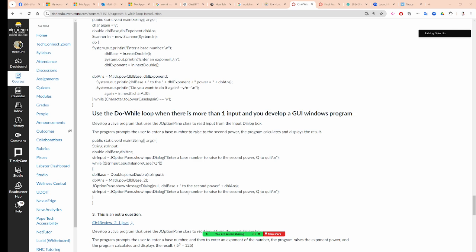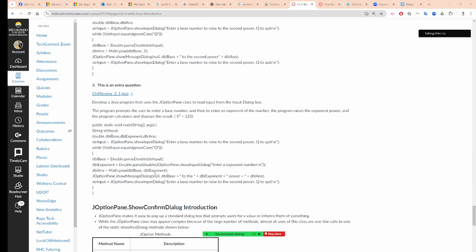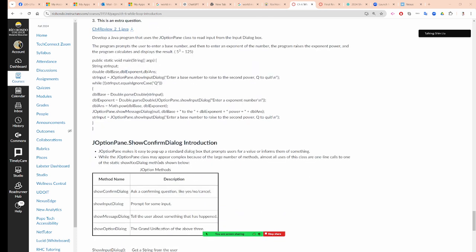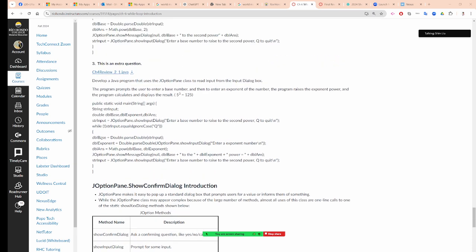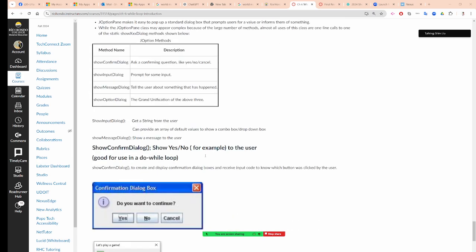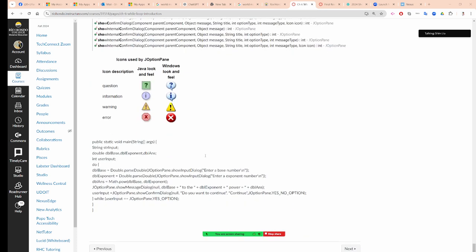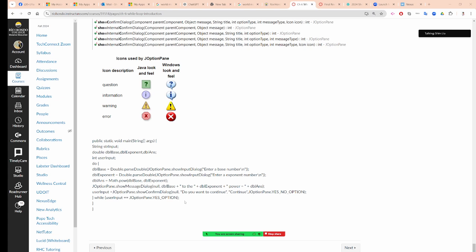When we do a confirm dialog box, we enter a base. This one is still a number, Q. Now next we want to do the confirm dialog box. This is still Q. The confirm dialog box is right here. Okay, this is the best. When you do a confirm dialog box, you just go ahead and do it.